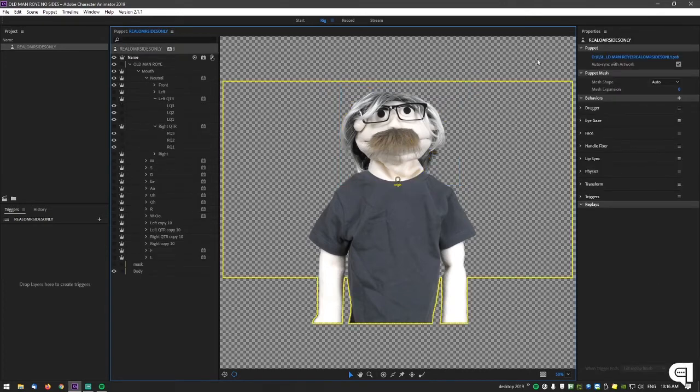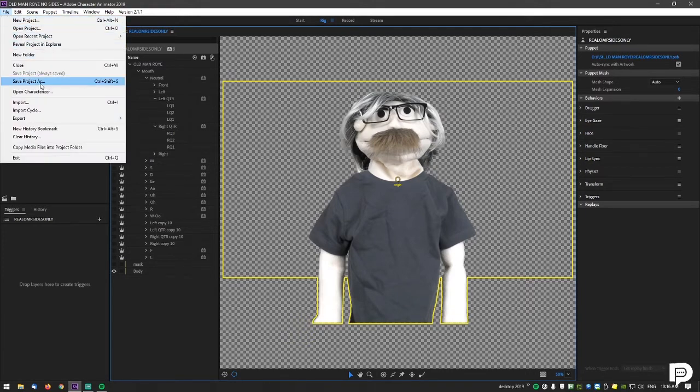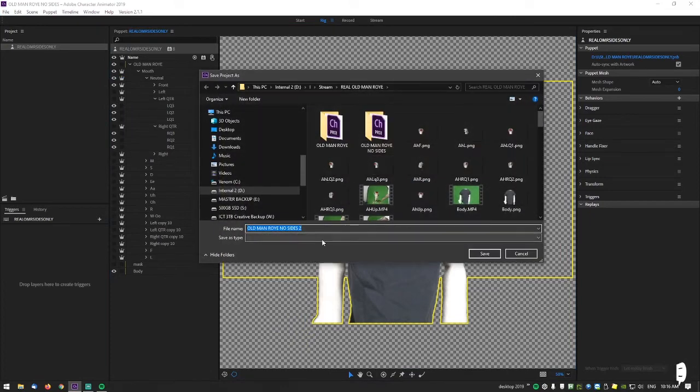Just before we go to the next section, you can see here it links, it shows you where your file is. So any changes you make in this Photoshop file will automatically sync across here. You've got the option to uncheck this, but I find it's quite useful to auto sync. It's only if you're making a direct copy of something else, you might want to unsync it and save it as something different. So you may want to save the project as, and I will call this Old Man Roy Sides.